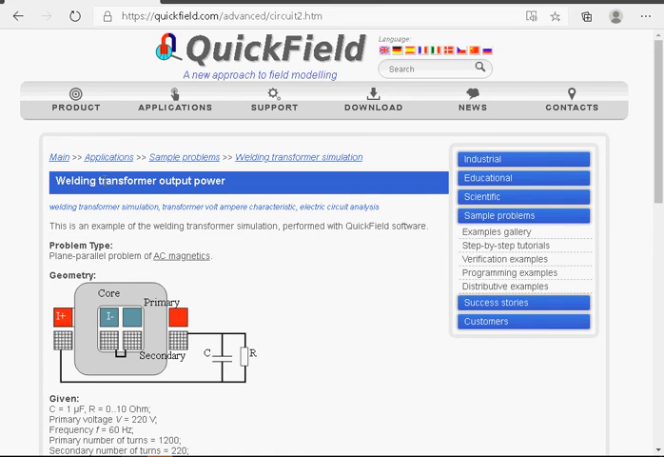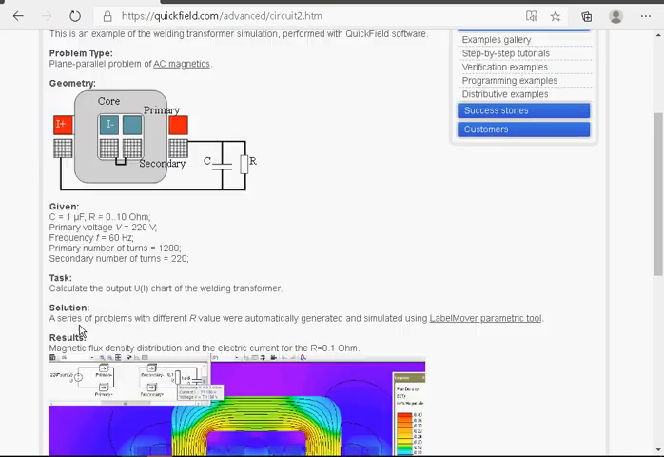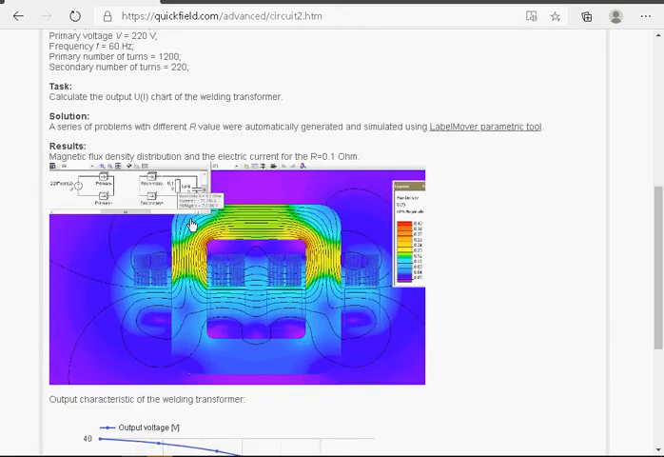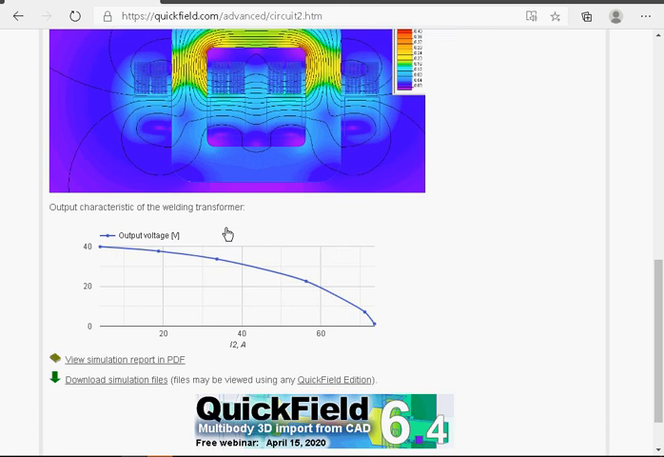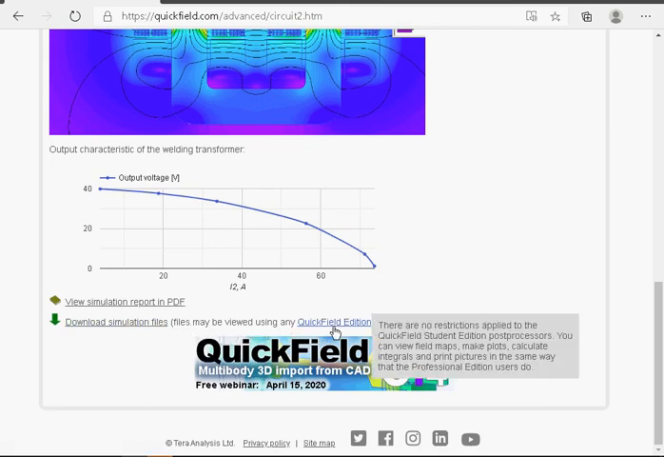If you search for the welding transformer on our website, you will find the example page. Here you can read about problem setup, browse the solution section, take a look at the resulting picture, and here you can download the simulation files. Simulation files may be viewed in any QuickField edition, including QuickField Student Edition that you can download from our website for free.